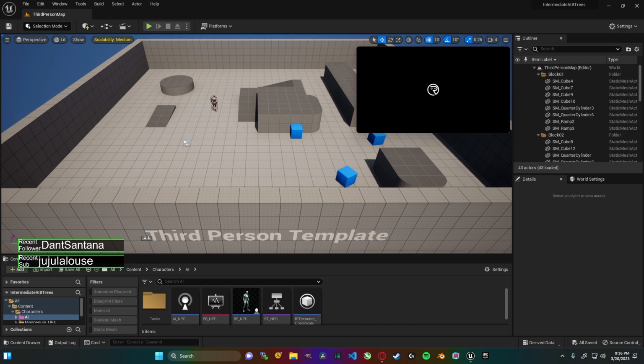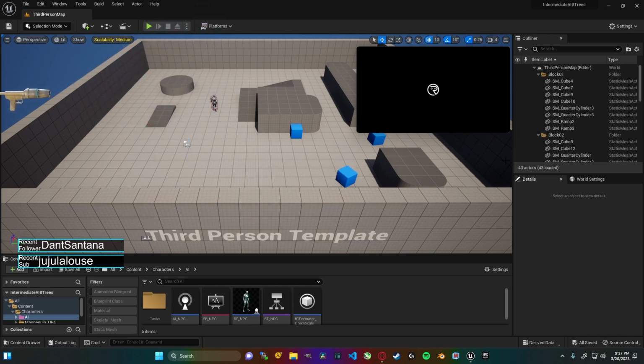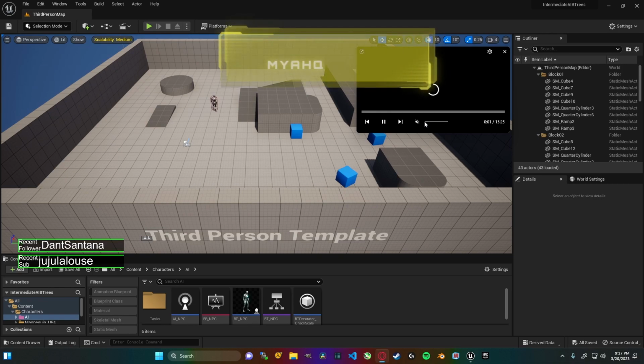We're going to be doing some hearing perception in the AI stuff. So that's going to be pretty sweaty. Nice sweaty flamethrower. Jeez.